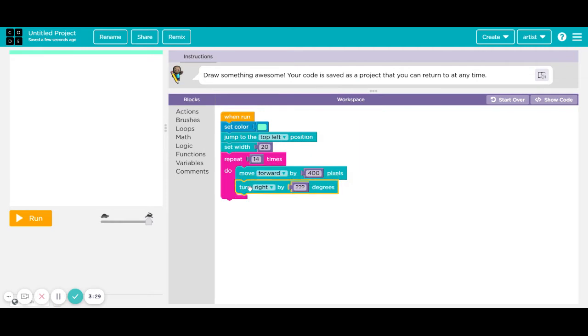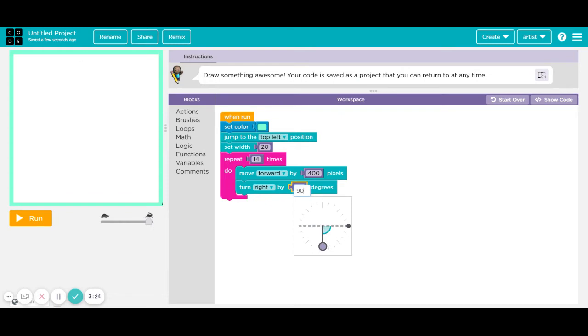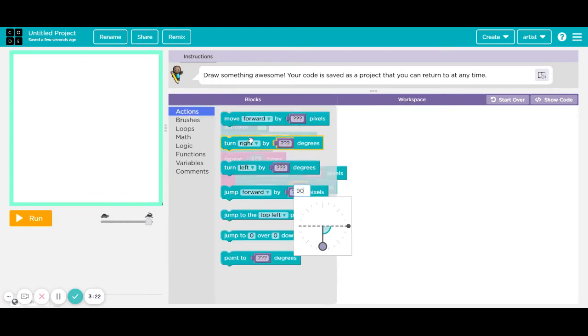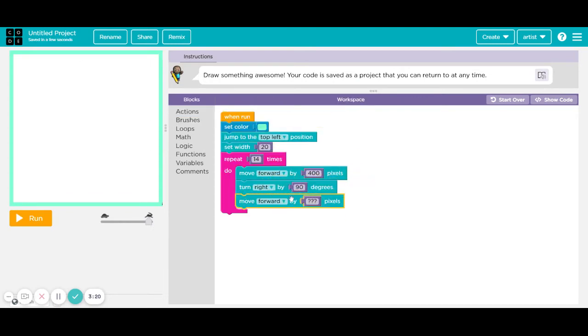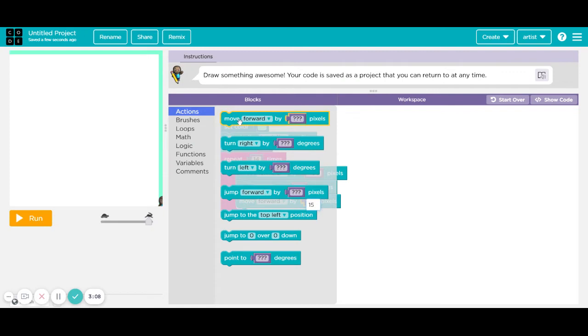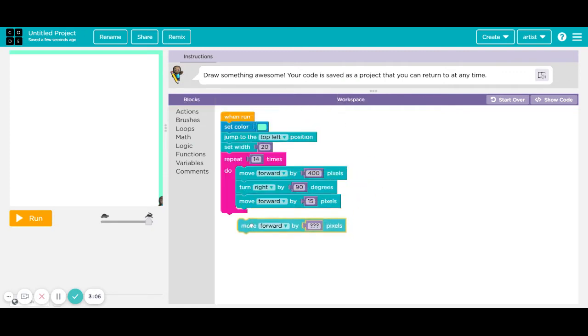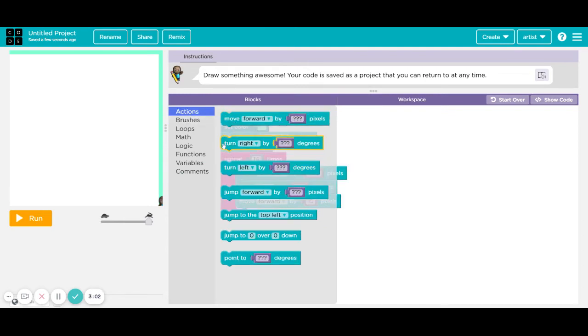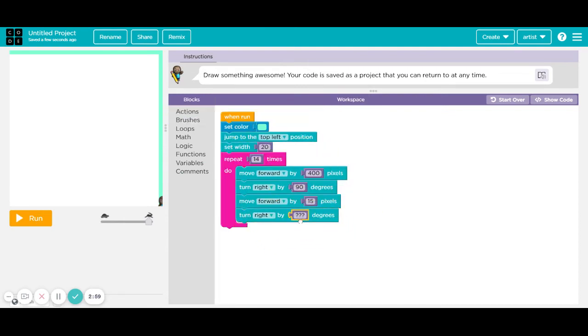Go to action, turn right by 90 degree. Now go to action, move forward by 15, not 50, 15 pixel. Now again go to action, move forward block and move forward. Go to turn right by 90 degree.